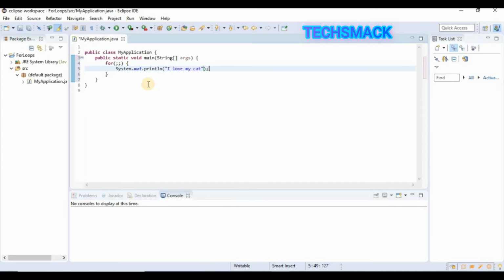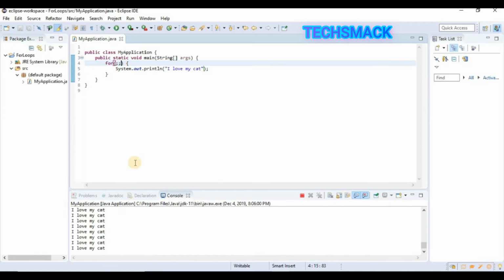So if we click run in here, this format will always return us true until we initialize it, give it a condition, and then update it. So if we click run, we'll have an infinite loop. So to have control over this loop, we're going to initialize an integer variable in here.